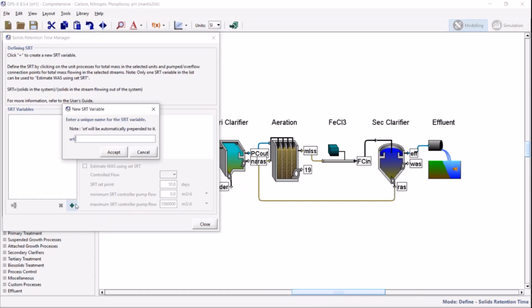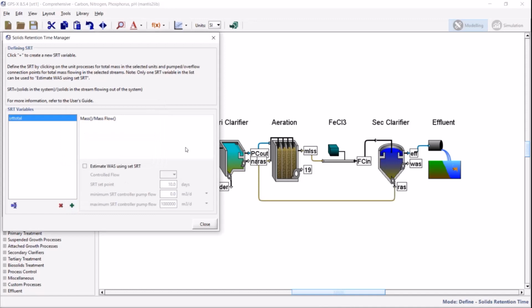Click here, and then I'm going to do total first. So this becomes the name of the variable. It starts with SRT, and then we add whatever label you want over here. So I do that. Now you'll notice that when I move my cursor around here, it actually has that little hand symbol to it. So I'm going to add for total the mass of solids in my bioreactor. So let's do that. I'm going to add all of those. And then I'm going to add my wastage connection point.